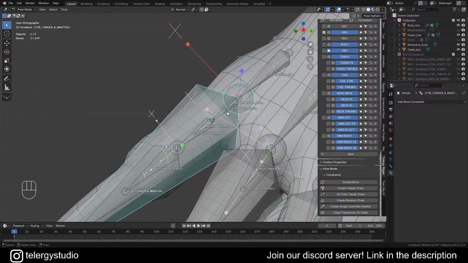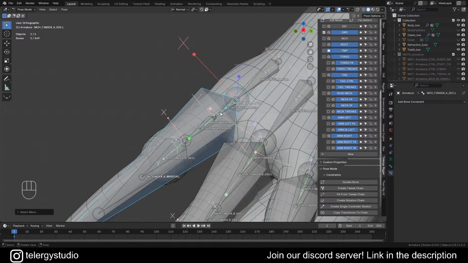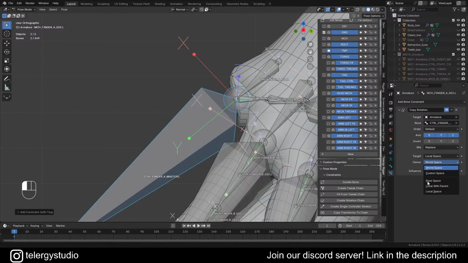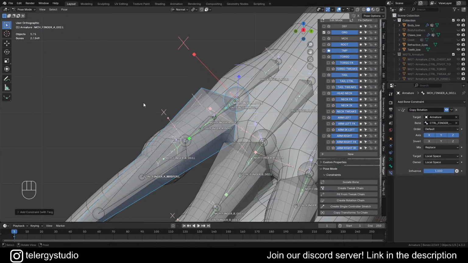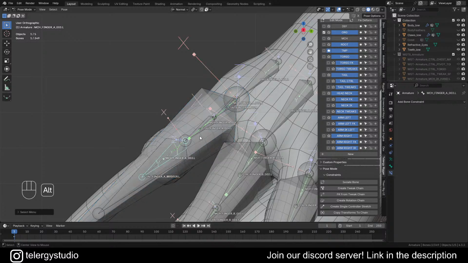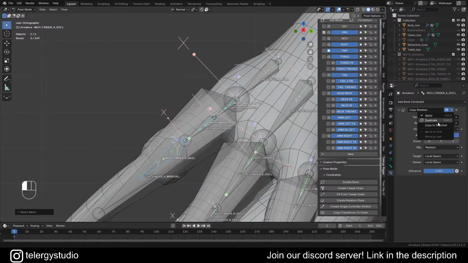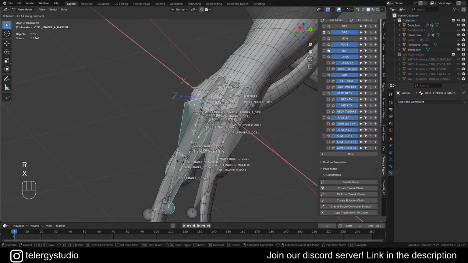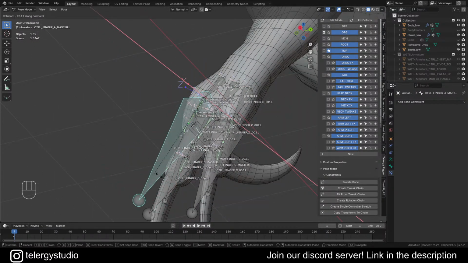Okay, so continuing here, the same idea. Select that one and then that one there. Copy rotation, change it to local, and grab all the MCHs down on the chain, copy to selected, and yep, it works just fine.